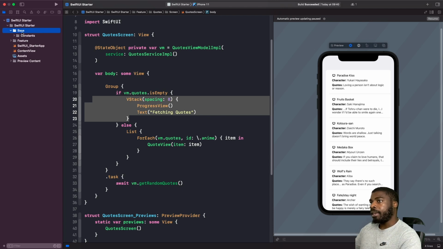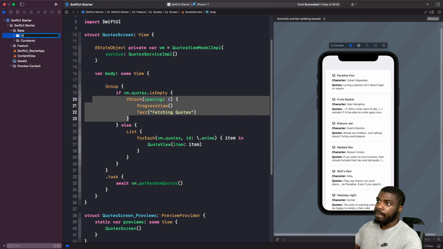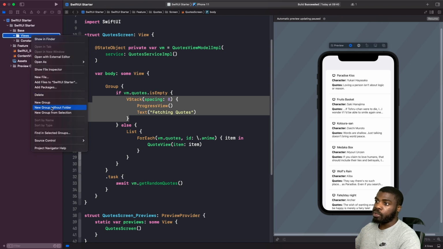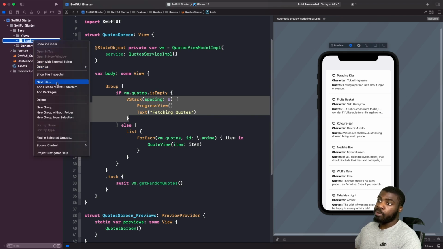And then inside of here, I'm going to create a new group called views, because this will hold a group of different views. Inside of this folder called views, I'm going to create a new group called loading. Then inside of this group, we're going to create a new SwiftUI file called LoadingView.